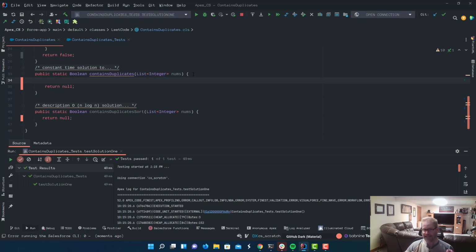And so I'm going to say the key to that is either using a set or a map. I'm going to use a set. The technique here is called hashing, right? And that is, so sets and a map.